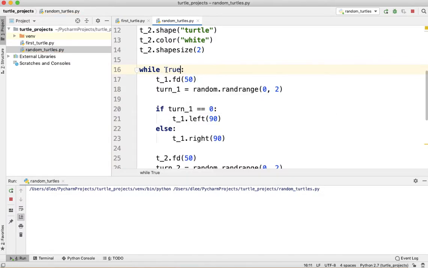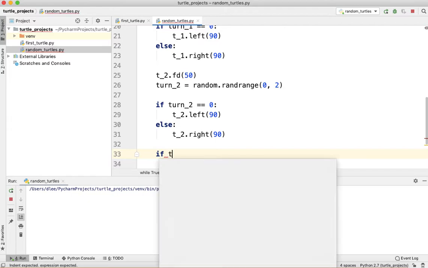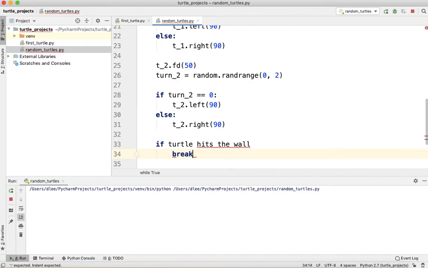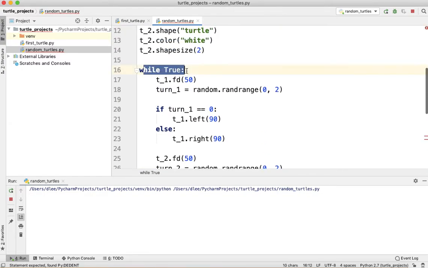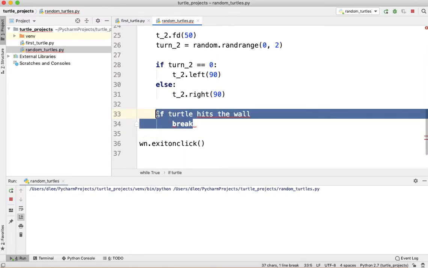We could say while True, so that this while loop runs forever. Right? And then inside the body of the while loop, we can have a check, and we could say if turtle hits the wall, then we will break. Right? And break breaks out of the closest loop, which is this one here, and then it will end our program. Okay. But I don't want to do it that way.